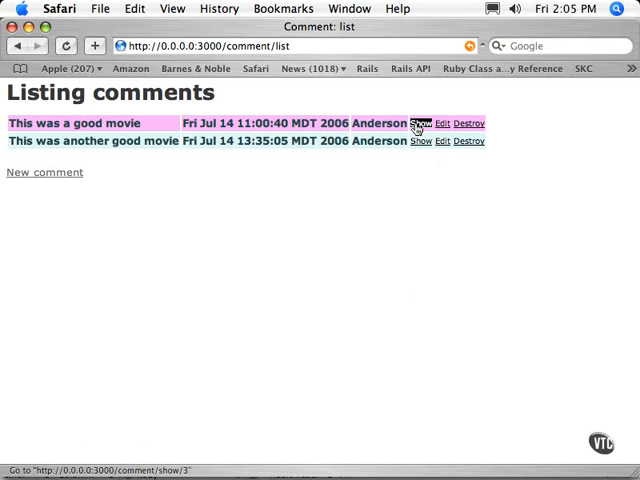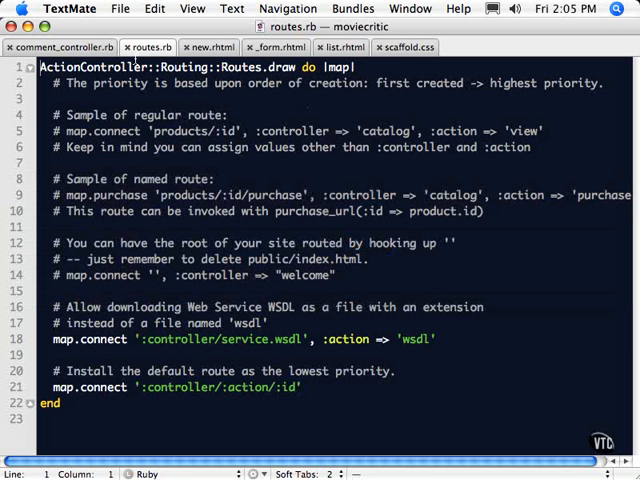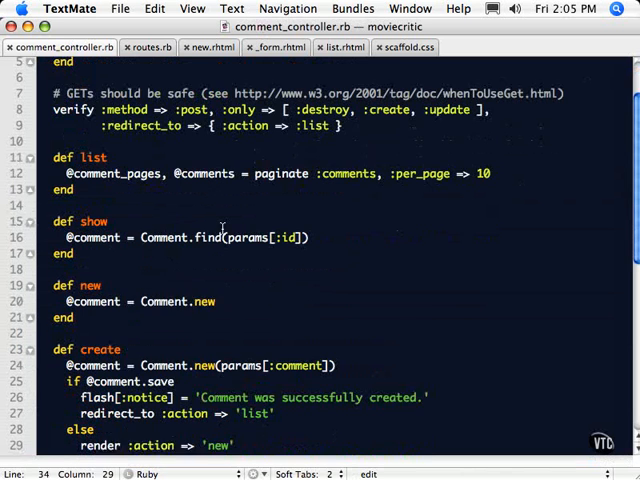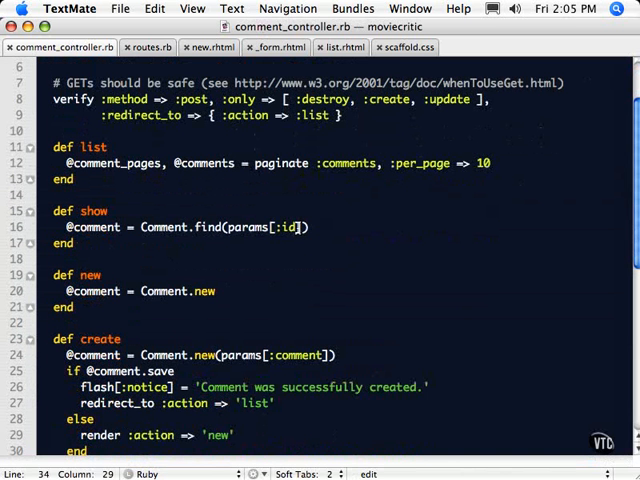I'll hover over one of them. And you'll notice the URL has at the end, it has comment/show/3. And if we go and look at our controller for that, we have a show, and sure enough, it's expecting an ID to come back in.